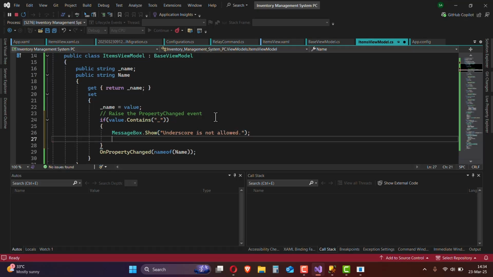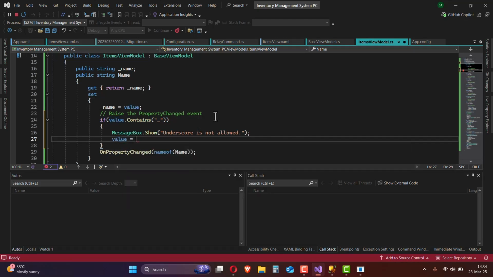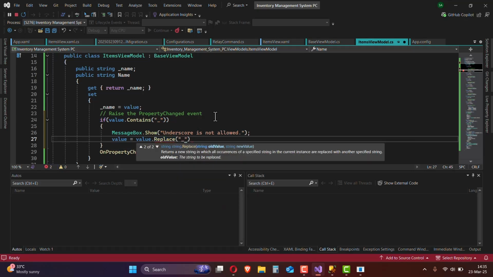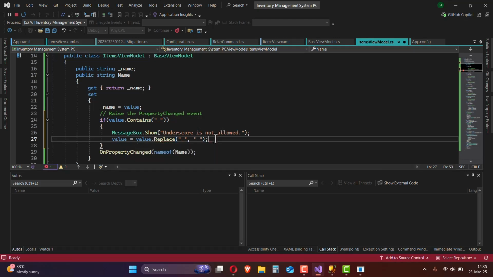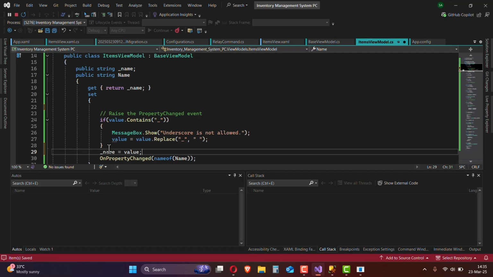And then I replace the value. So value equals value.Replace underscore with a space. Put it here and hot reload it.